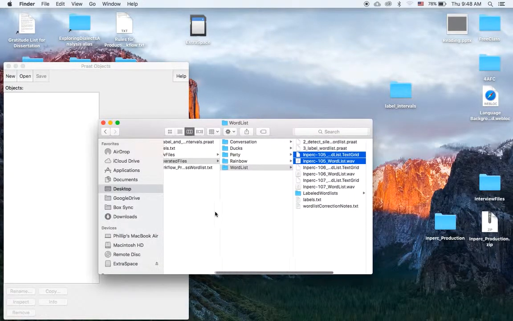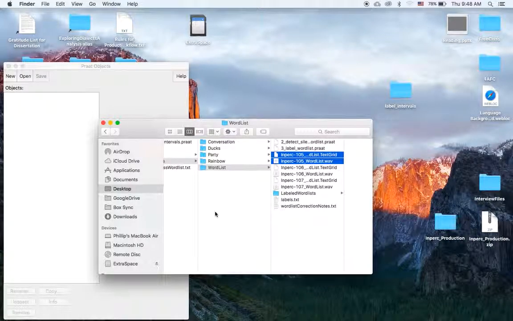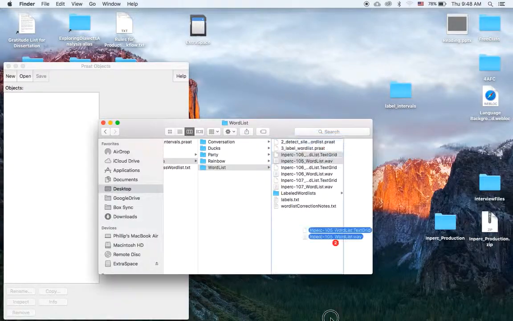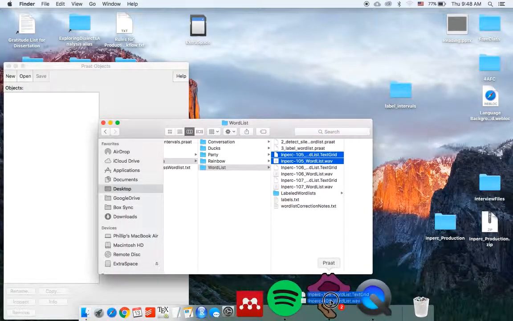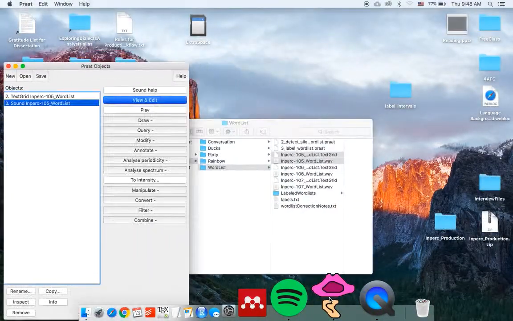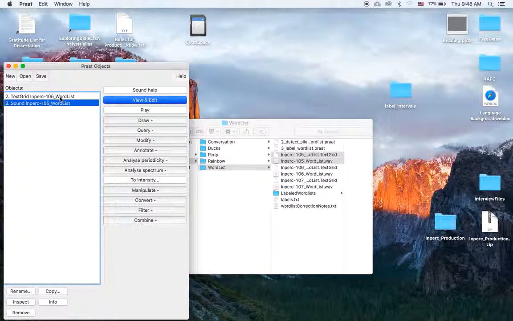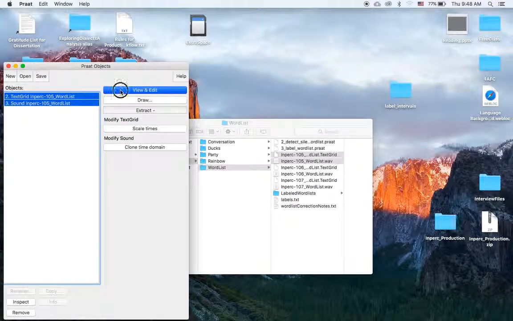So to correct that text grid, you'll do these individually by each participant. You'll want to select the WAV file and also the corresponding text grid that's the output of the detect silence, and that's all going to be here in this word list folder. So we will load those up in Praat, just double select them and then drop them into Praat, and then select both of those here and view and edit.